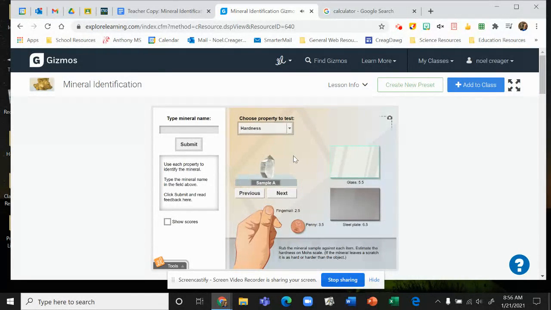Hardness is a test of whether or not a mineral can be scratched or can scratch another. So what we're going to do is see if it can scratch. If it scratches, that means that it is that hard or harder. So we'll just start with thumbnail because that's soft. Doesn't. Penny doesn't. Glass. Okay, glass it does. So it's got to be harder than 5.5.